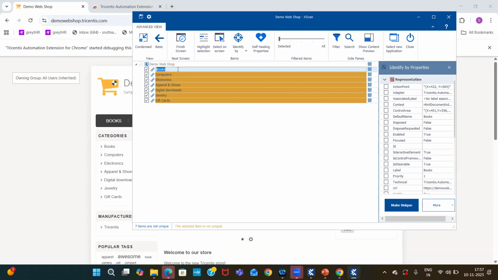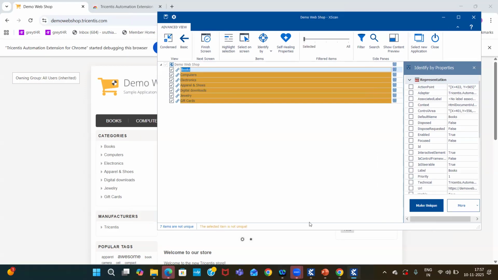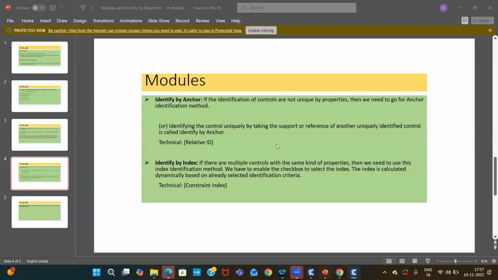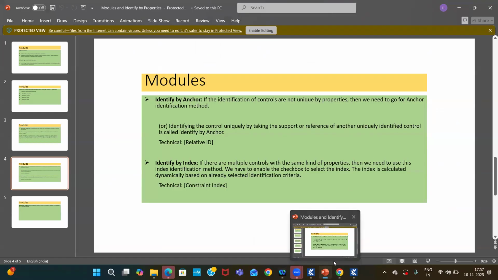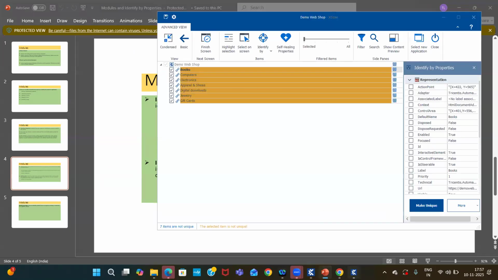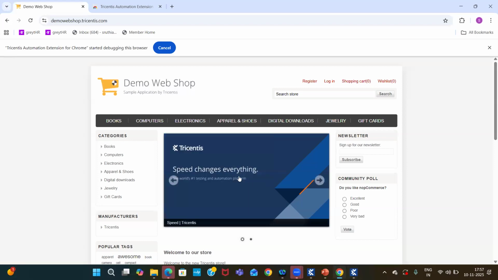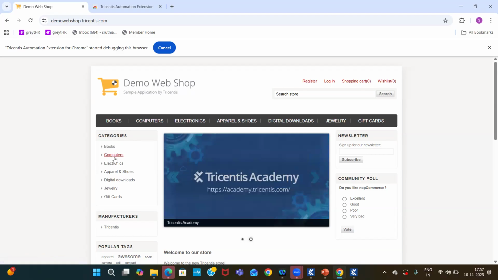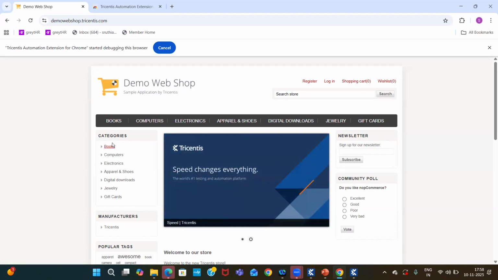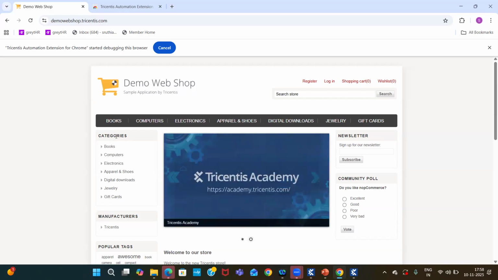I have to select the books. So what I said in the definition: identify the control uniquely by taking the support or reference of another uniquely identified control. So now I have to take support from an already identified control. That control should already be in a queue. I scanned all these options, so whatever control is near this option, I have to take that control's support.